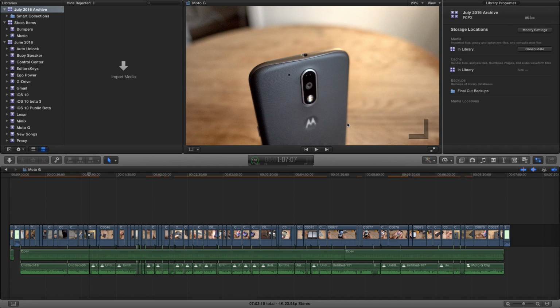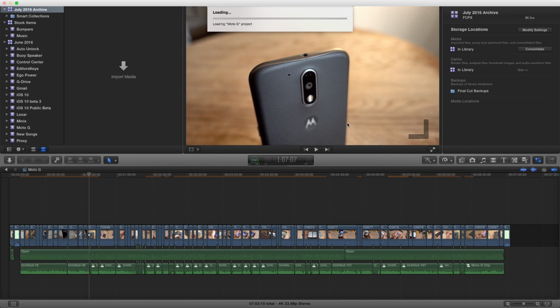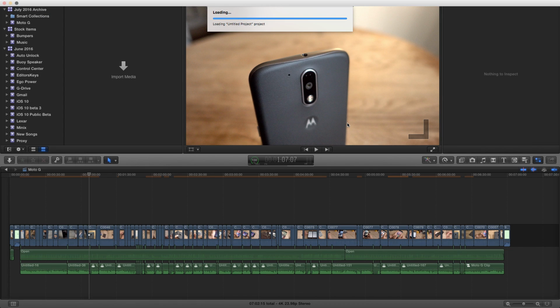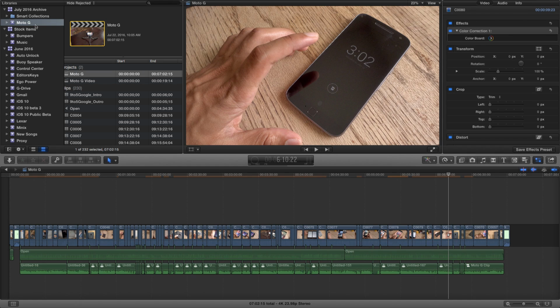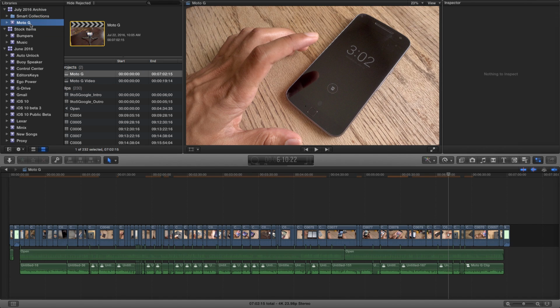And just keep in mind that you don't have to include optimized and proxy media. As long as you have the original files, which we're archiving right now, then you can always recreate optimized and proxy media. And once you click OK, you'll notice the new archive library along with the event that you selected.